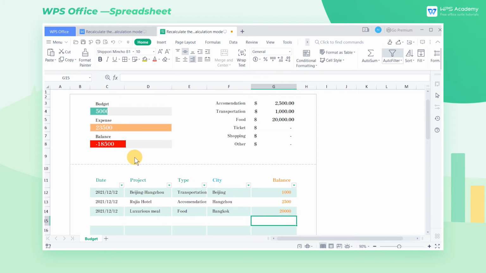When we need to process a particularly large amount of data in the worksheet, if we still choose automatic calculation, then every time we change the source data, the table data processing speed will slow down. At this point, we can switch to manual recalculation mode.